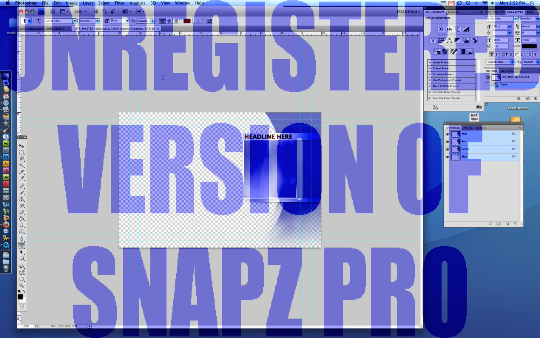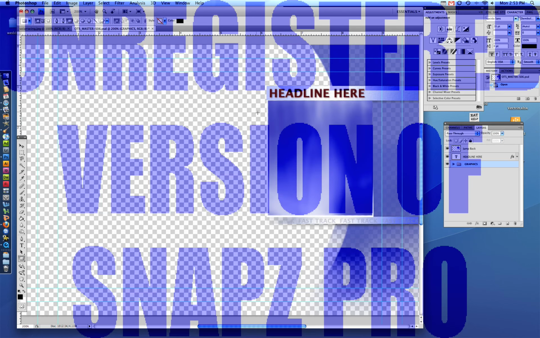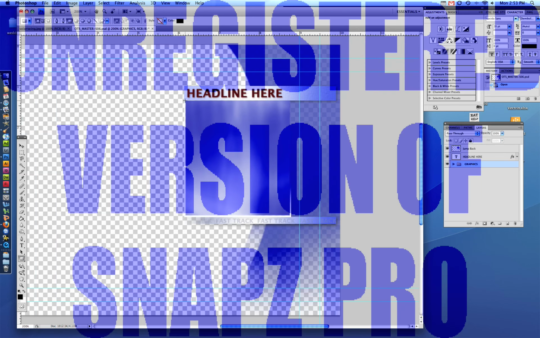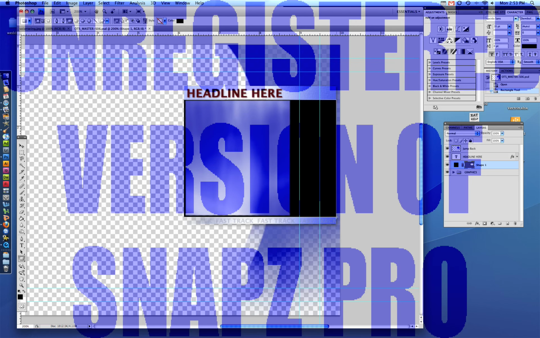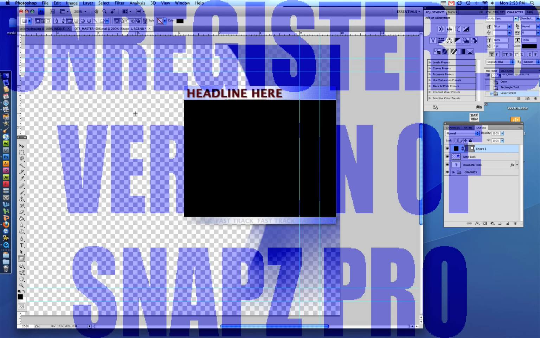Alright, we're going to open up our OTS master SO6 file, and as you can see we have our graphics folder, our headline layer, and our jump back. First thing we're going to do is create a black rectangle, and we actually want to create it to go from just under that headline here down to this fast track border and align it with the edges. And we're going to bring that to the very top.